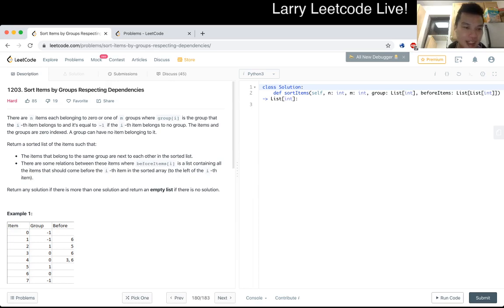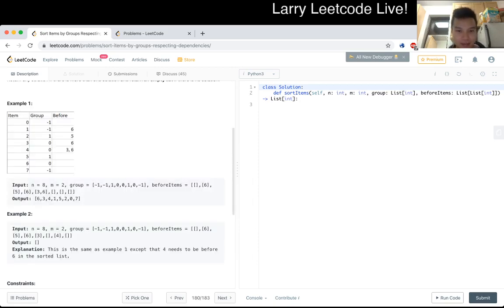Return a sorted list of items such that the items belonging to the same groups are next to each other. There are some relations between these items. Before items is a list containing all the items that should come before it. Return any solution if there is more than one solution, and return an empty list if there are no solutions.